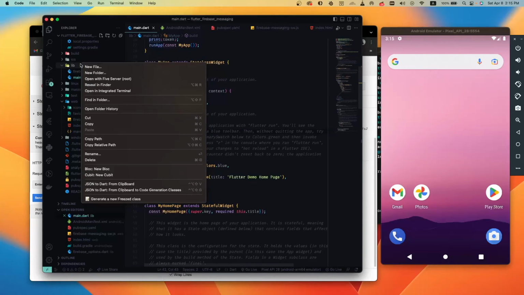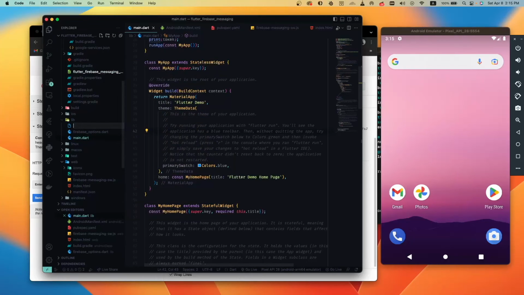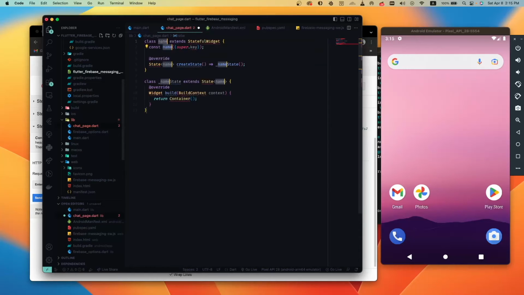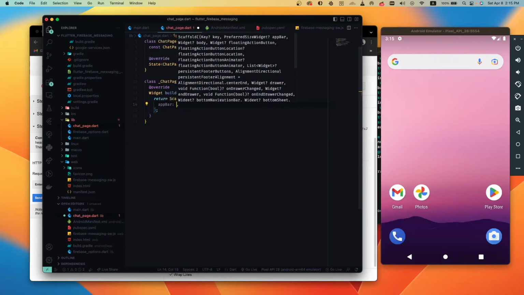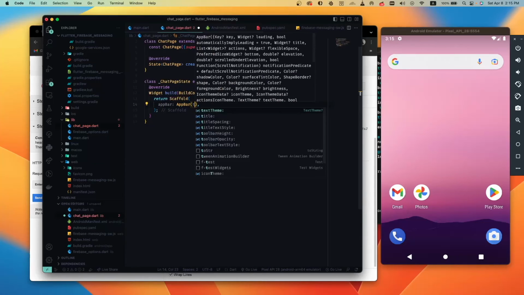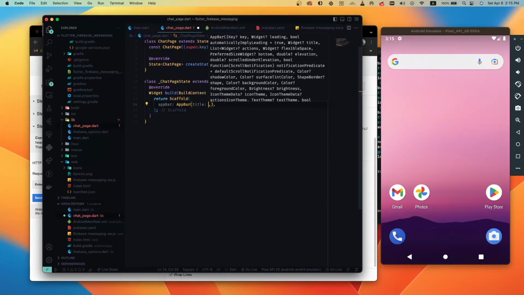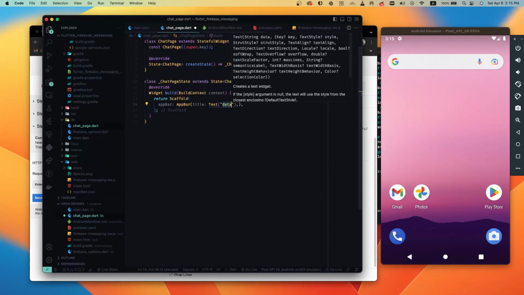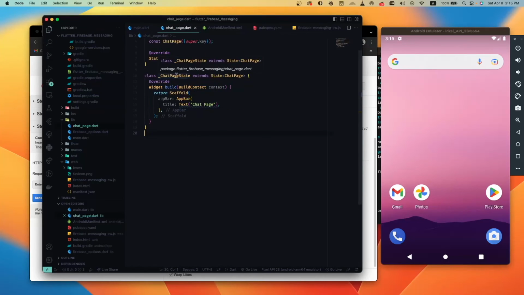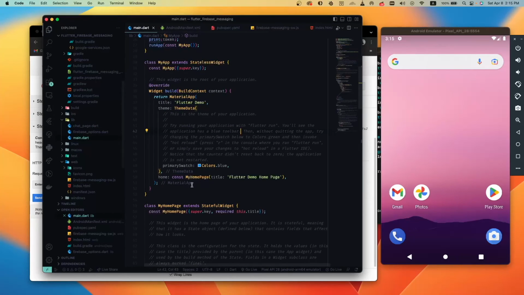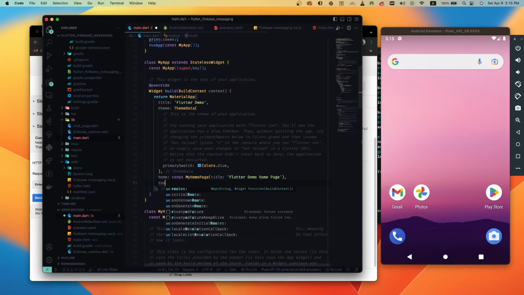Let's create another page. For example, I have chat_page.dart, and this is a stateless widget, ChatPage. Let's import material, yes. And it's a very simple Scaffold with an AppBar and an AppBar title. This is a Text. I send, for example, Chat Page. We have this page. And let's add routes.